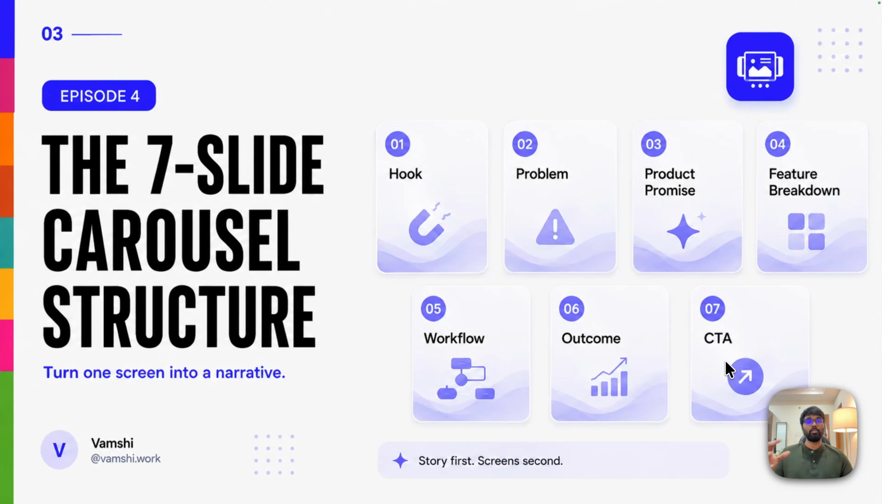This structure is simple, but it works because it turns a product screen into a story. By creating this carousel, we are not just saying, look at this UI. We are literally saying, here is how this product helps startup teams move from messy ideas to launch-ready execution.